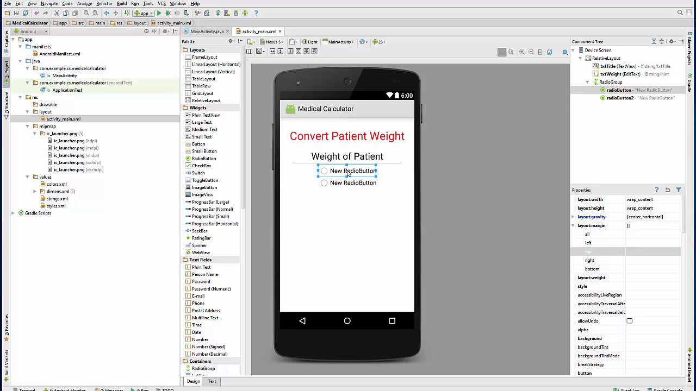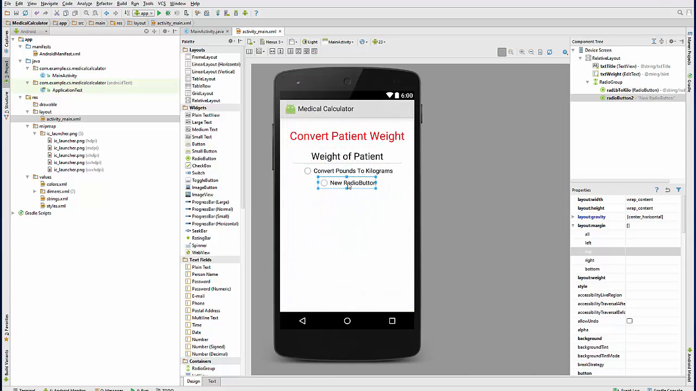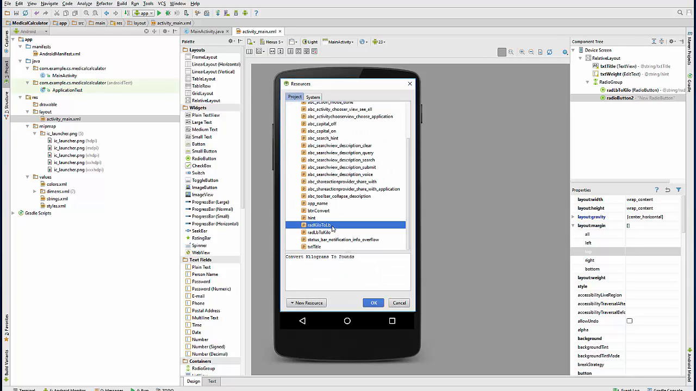So the first one will go from pounds to kilos, with the ID being the red LB to kilo. And for text, click the ellipsis and go down to the convert pounds to kilograms, hit OK. And for the second one, we'll do rad kilo to pounds. Same thing under the ellipsis.